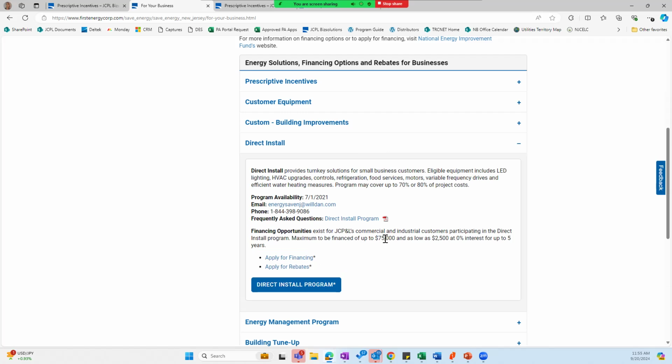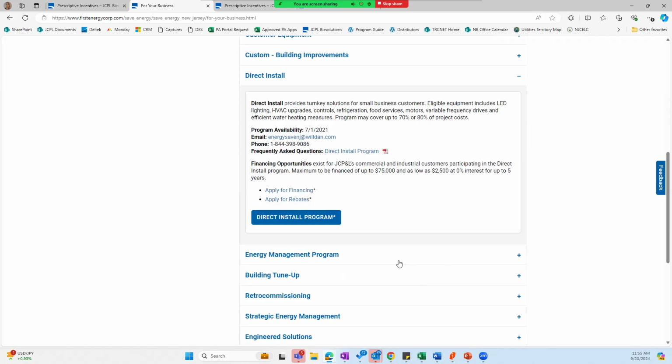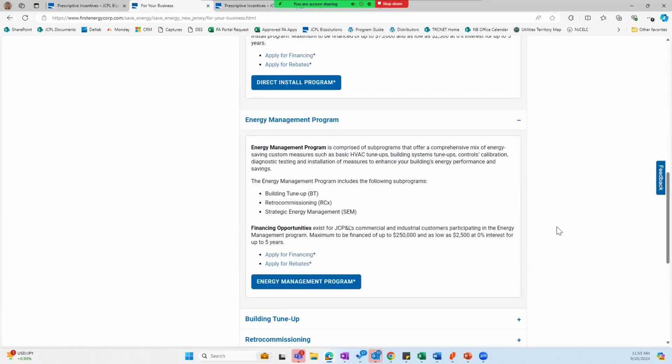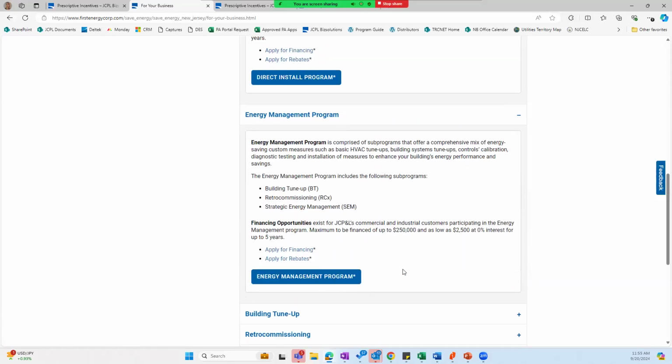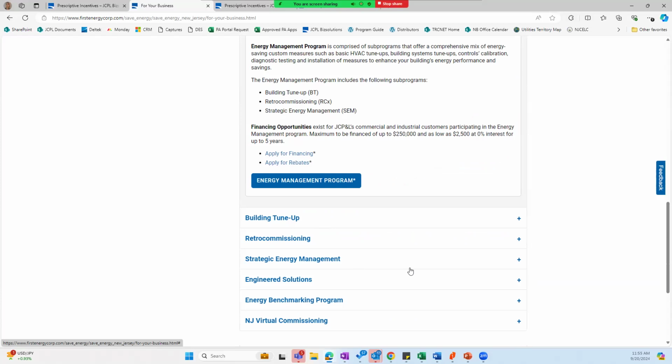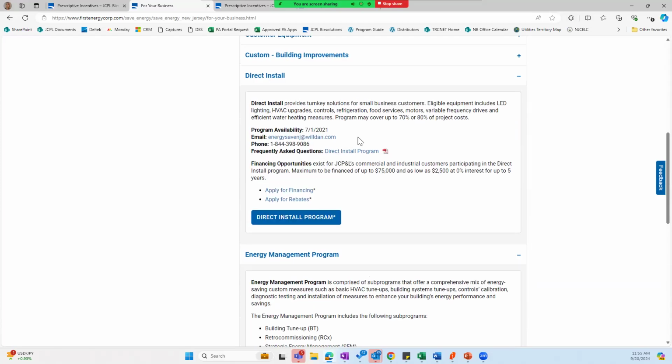Direct install, you said? I don't know if you would qualify for direct install or energy management, but likely their contact information is the same for both. Oh, this actually doesn't even provide it, because it depends on which one of these subcategories. But this is the best way to get in touch with them, as you can see here, if you want the 800 number.